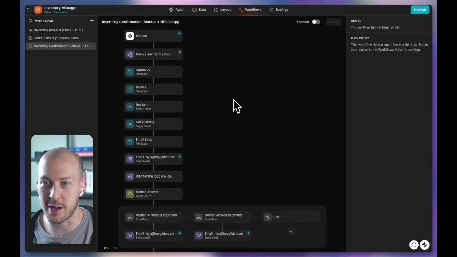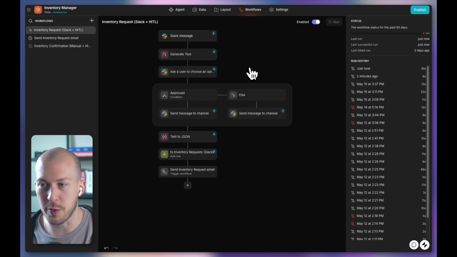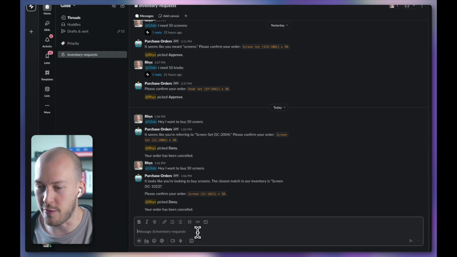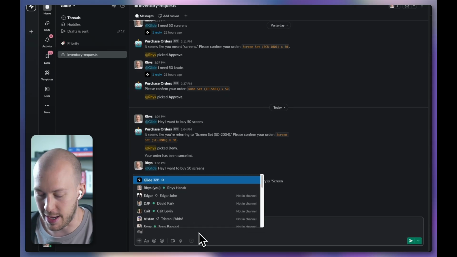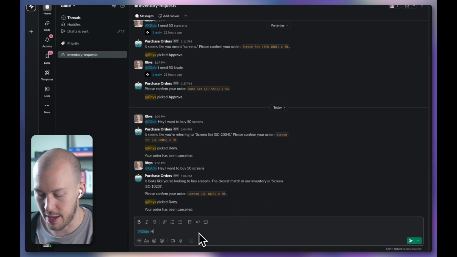Okay, so let's get started by looking at the new Slack trigger. I'm going to show you a simple workflow that I built in Glide to manage purchase orders directly from Slack. Before I go over the workflow though, I want to show you what this looks like in action. So I've opened Slack here and I'm in my inventory request channel. And I'll tag the Glide bot and I'll say, hey, I want to buy 50 knobs.